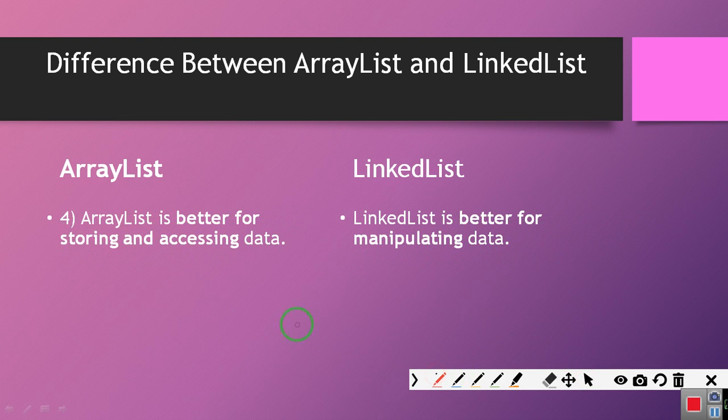Now the next difference is in what cases ArrayList is better and in what cases LinkedList is better. If I want to store elements or access elements, ArrayList is better. Store means I can store by the index value, and access by the index value I can access easily. So it is better for that.